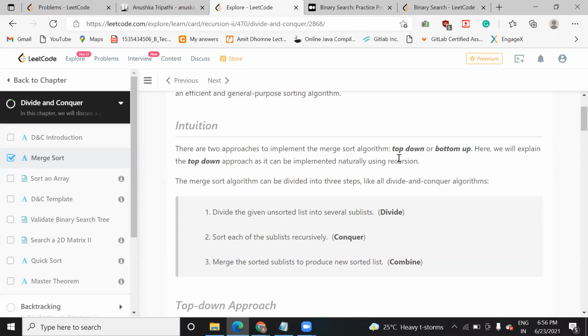In the same way, this divide and conquer technique is an algorithm, or you can say a concept, where we divide the actual problem into several sub problems and handle those sub problems separately in order to achieve our task. So here you can see this: divide the unsorted list into several sub lists.